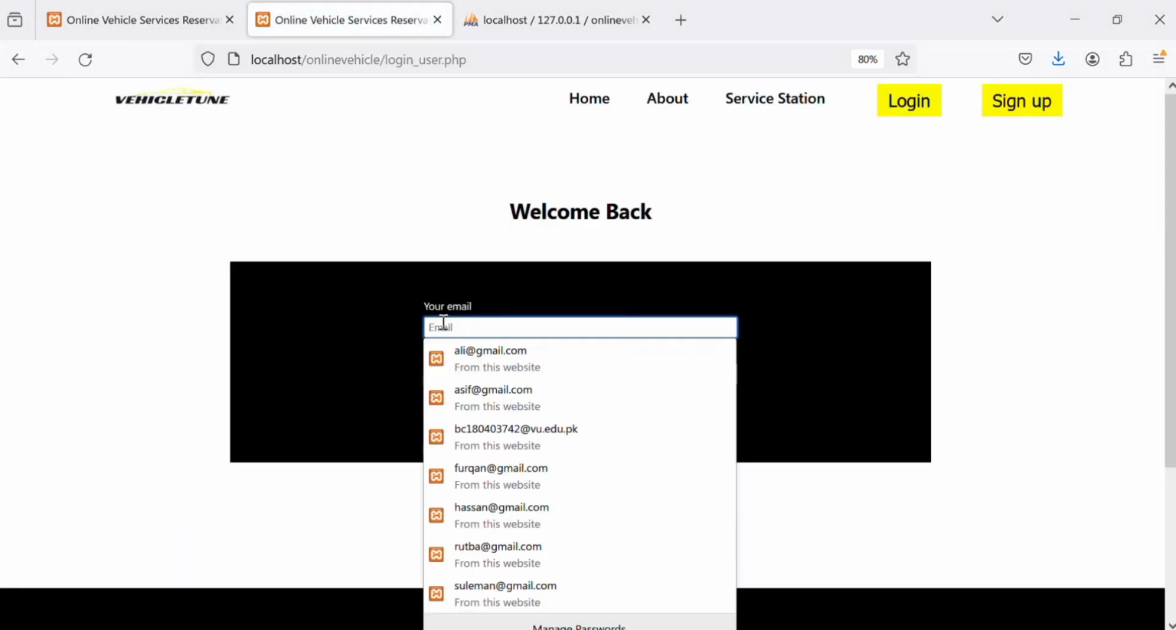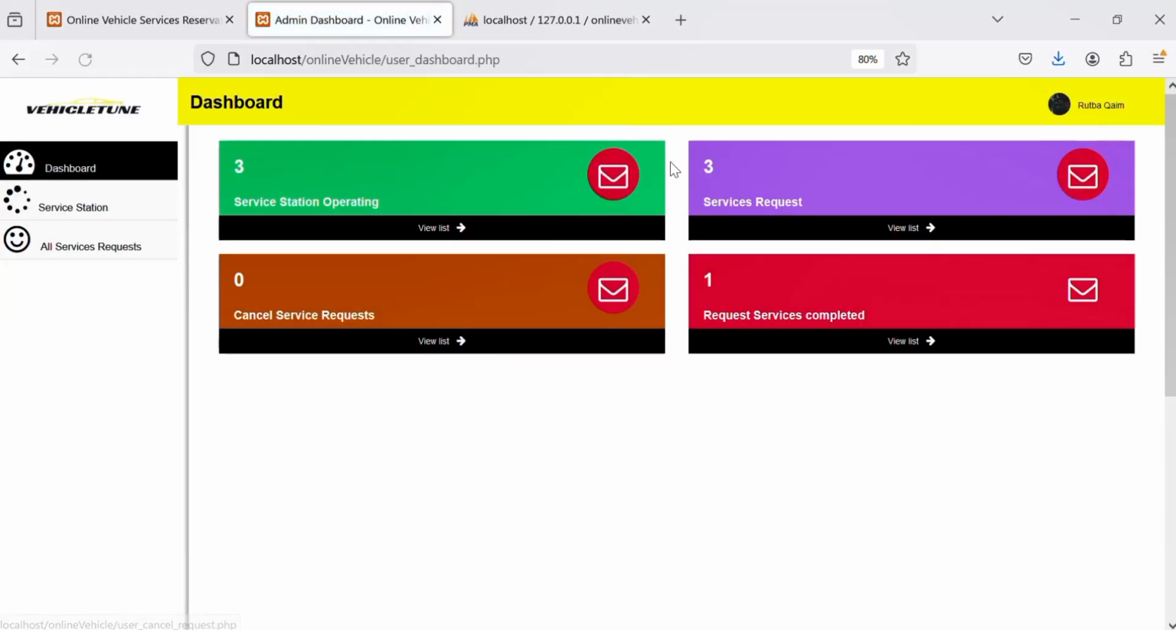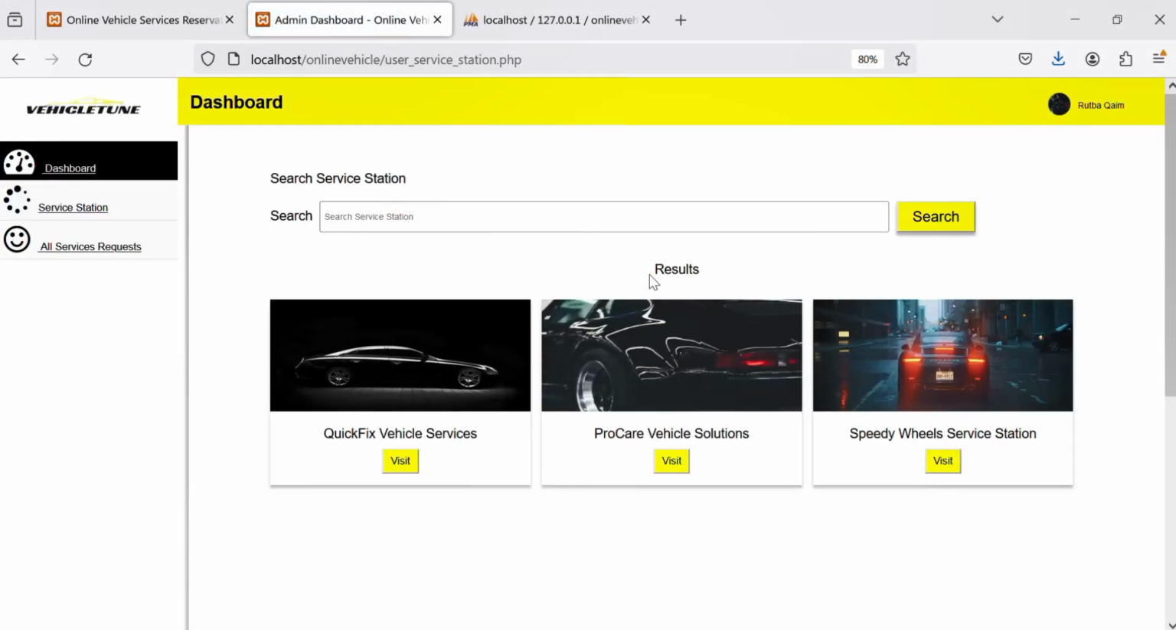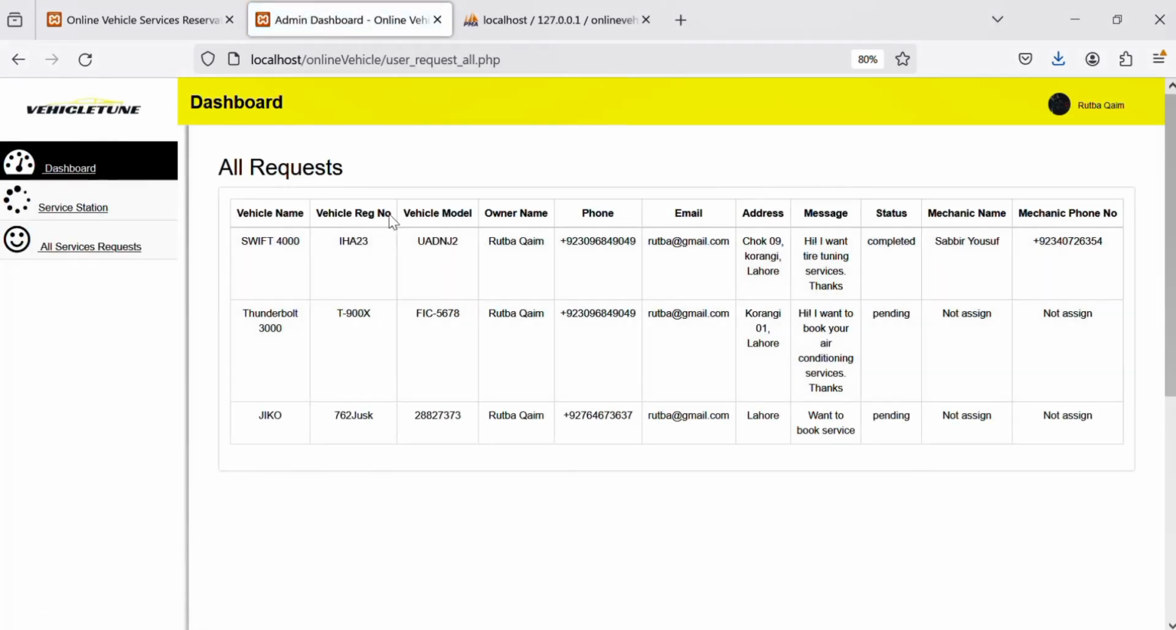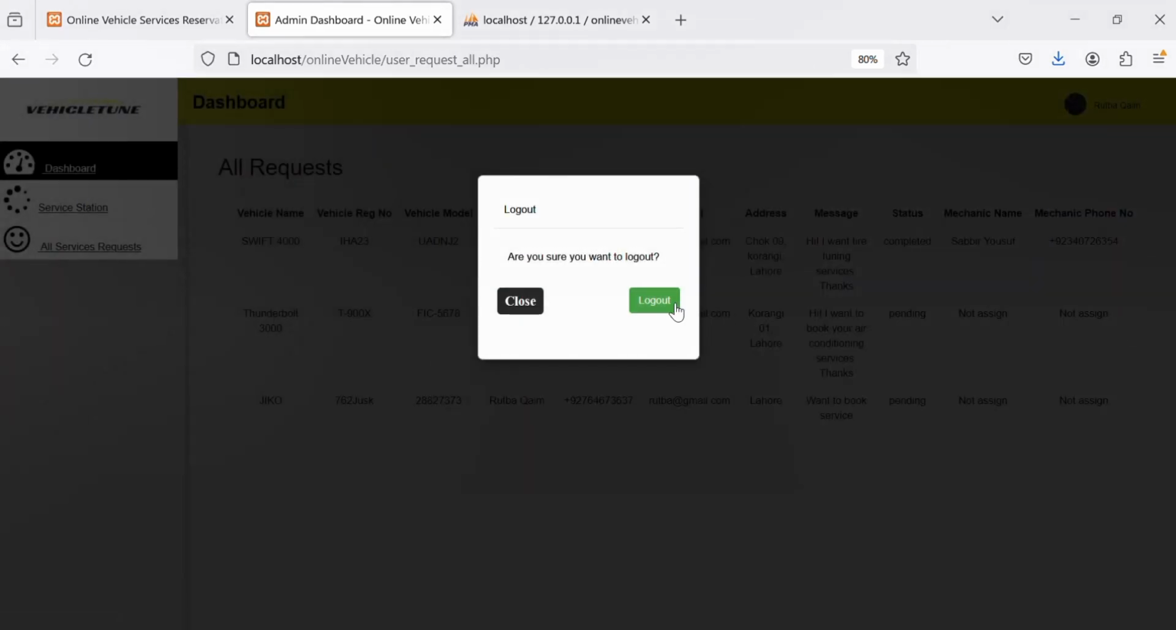so if I sign up as the user, then I can see the user dashboard where I have service stations operating in my area, service requests which I sent as a user for maintenance of my vehicles, cancel service request and service request completed. So if I go to service stations, I can see the list of service stations, or I can search for some quick results, and then it shows all my service requests previously which I have done. So home, and then I log in.